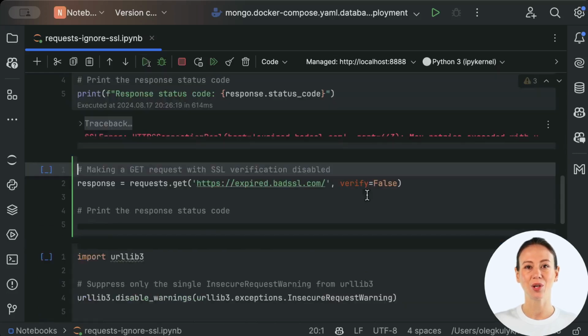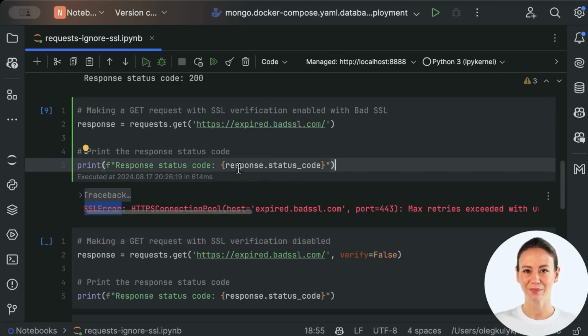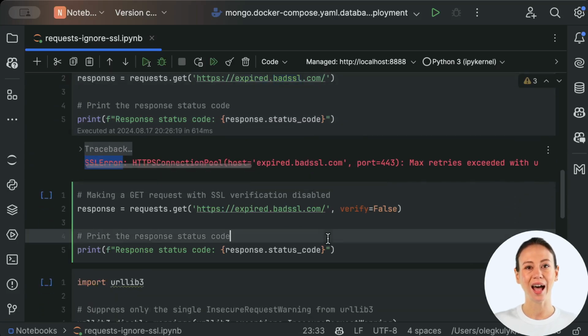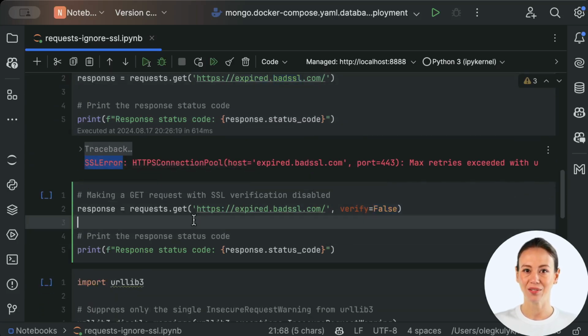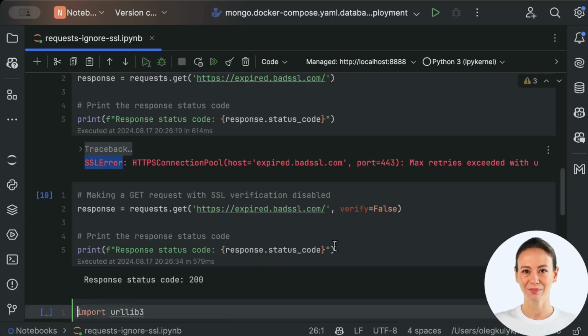In some cases, you might encounter SSL errors, especially with self-signed certificates or expired certificates. You can disable SSL verification in the requests library by setting the verify parameter to false.